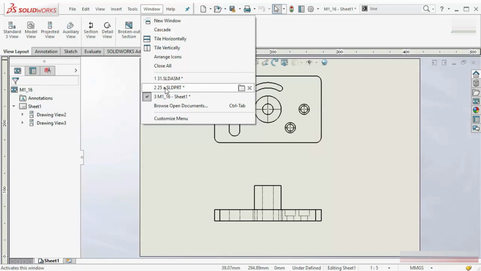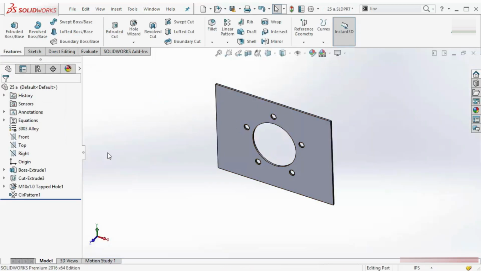So let's go to the SolidWorks part environment. Now inside this part environment, inside this feature manager design tree, the first option you can see here is this part icon, that means this is a part file.